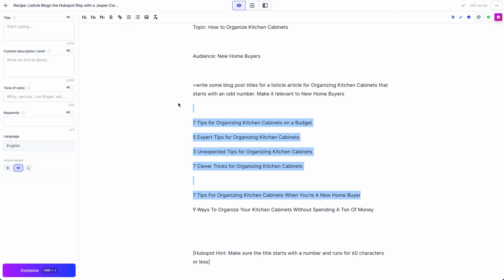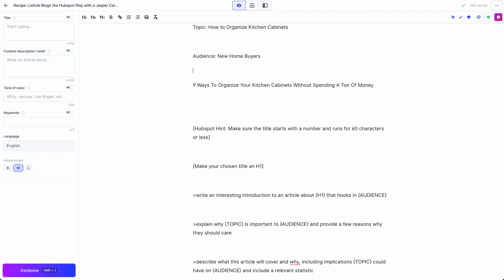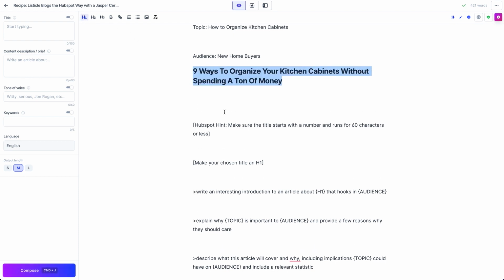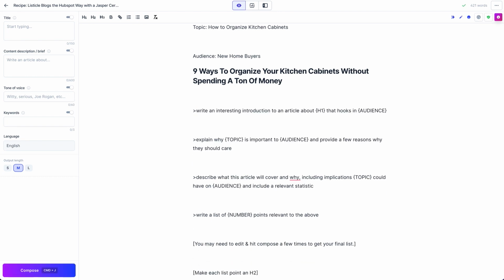So we're going to delete all the ones that we don't want, and now we can delete the command because we have the title that we want, and we're going to turn that into an H1. So that just lets Jasper know that that's the most important piece of information here. So this is the thing that we're writing about. Jasper, I apologise. Okay, and just the little HubSpot hint here: make sure the title starts with a number and runs for 60 characters or less. So 1, 2, 3, 4, 5, 6, 7, 8, 9, 10, 11, 12, 13, 14, 15, 16, 17, 18, 20. Yeah, I think we'll be good there. So we don't want it too long. So let's just delete that information now because we don't need it.